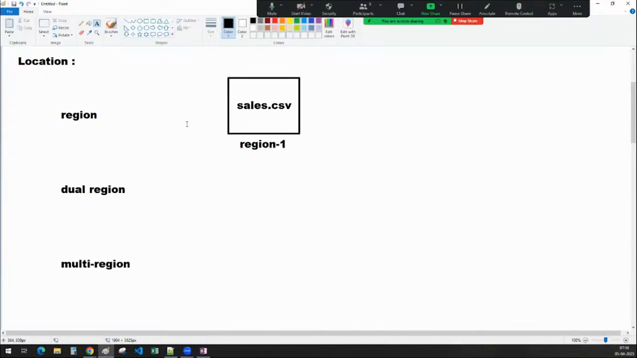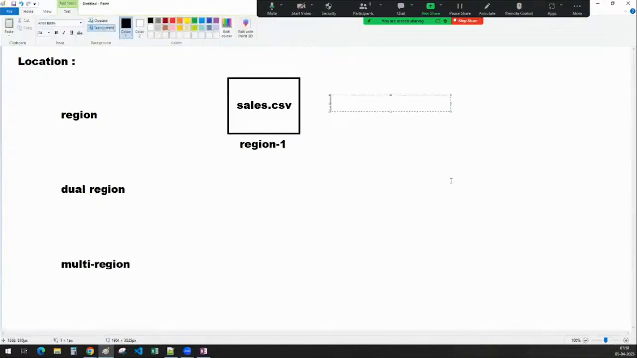One more thing is that there will be latency, and data loss may happen because you have only selected a single region, so there is no replication. So these are the two things. There will be latency.